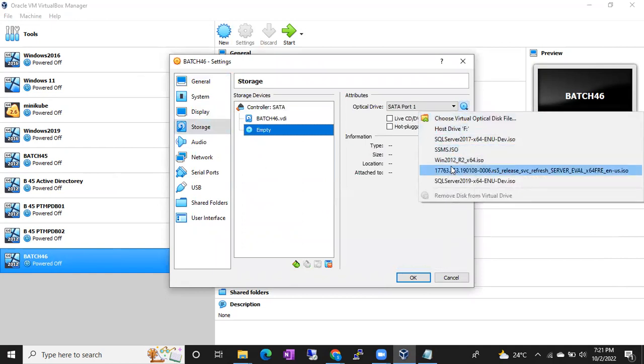Generally I can see a lot of options, guys. I am using it regularly, right? So that's why I can see a lot of options here. But you cannot see this many options. You can see the first option and the second option. So what you have to do, guys, is attach the OS ISO file here.